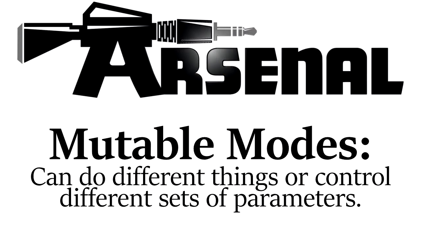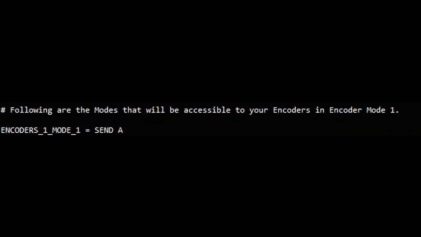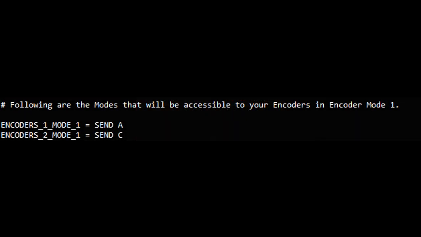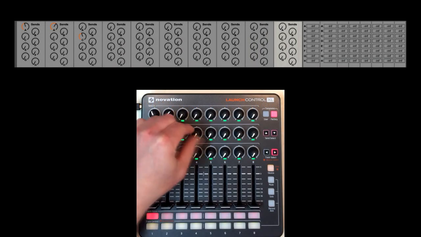A simple example of a mutable mode is the encoder send mode, also from the encoder mix mode pack. That mode can control a send level across 8 tracks at a time. The send level it controls is determined by the name you give it in your mode settings file. So for example, if you name it send A, it'll control send A levels across 8 tracks at a time. If you name it send C, it'll control send C levels across 8 tracks at a time.